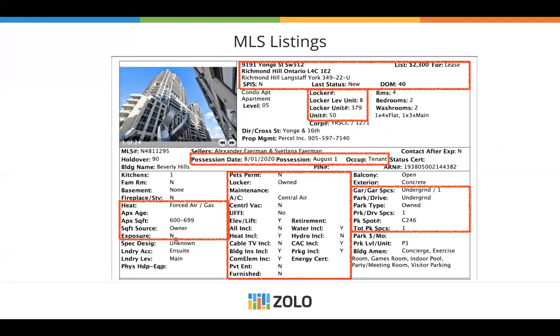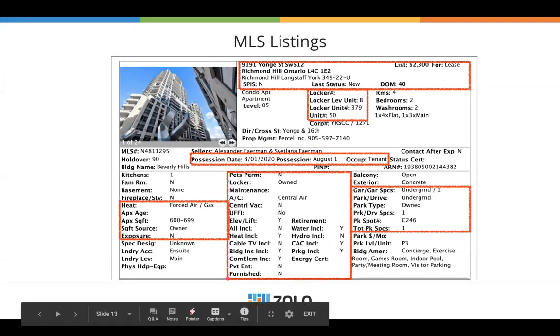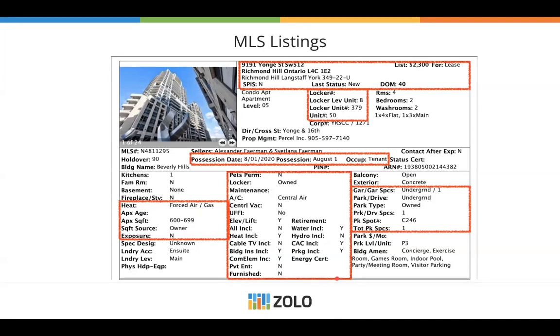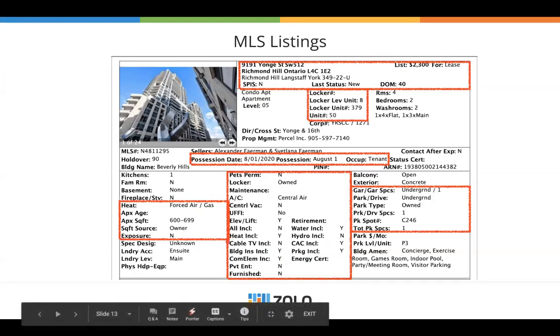Sometimes homes have different types of heating that are not up to current standards, and you would find that out here under heat. So let's say if there's an oil tank, it would say oil tank, and that would be kind of a flag for you to raise to your client. With respect to maintenance, what's included in a maintenance fee or what's included in rent, you would find that here.